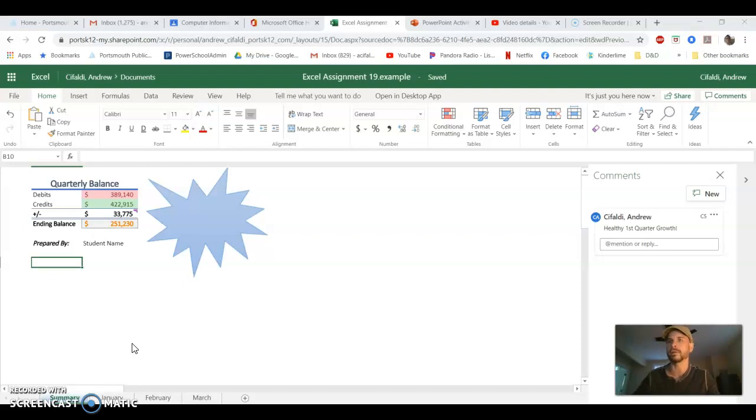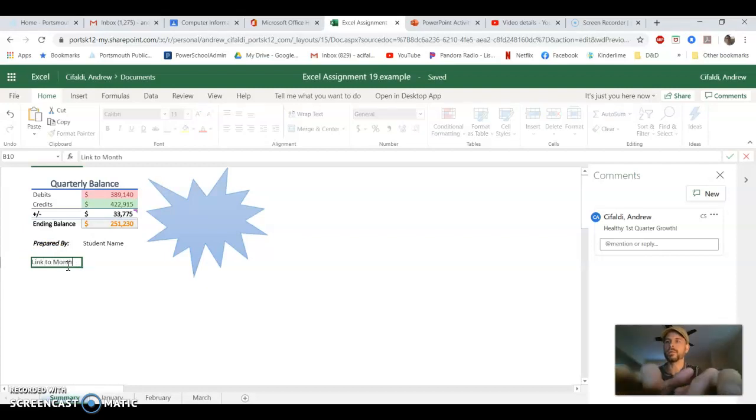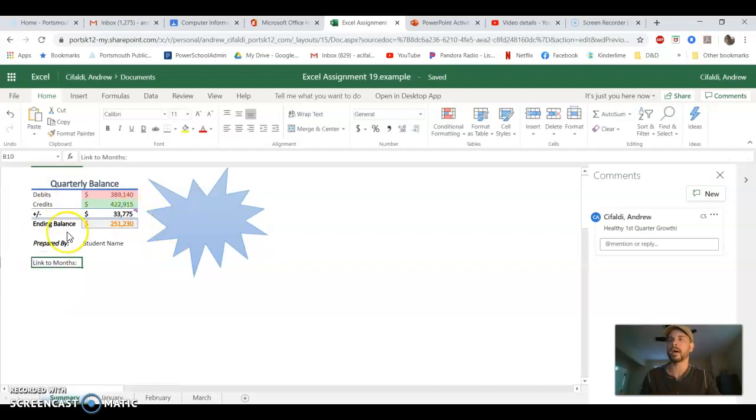It's whatever. All right, so we're looking back at B10. And here I'm going to put in the text that I said earlier. We're going to put in link to months with a colon. I do want that to have a line underneath it. So instead of using underline, I'm going to use this bottom border. Boom. I don't know why Mr. Cifaldi thinks that looks nicer. Not enough to undo his underline, but we're going to go with it.